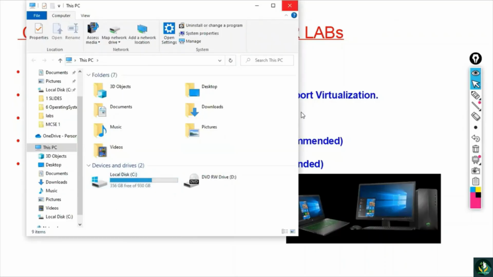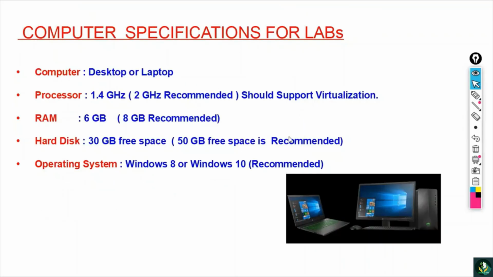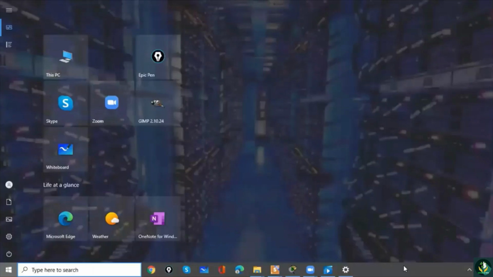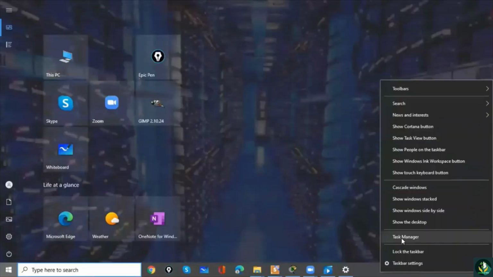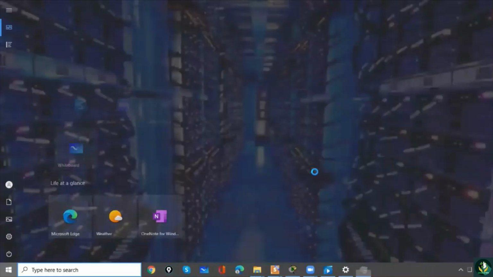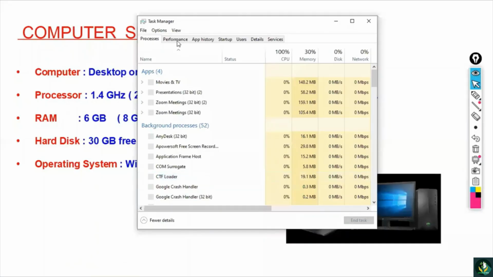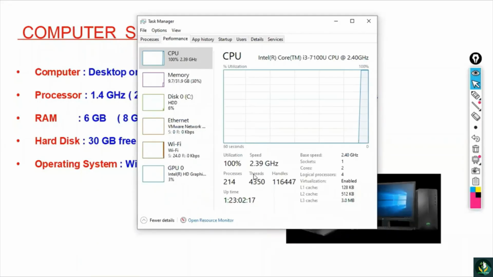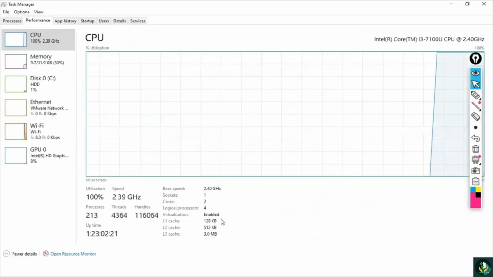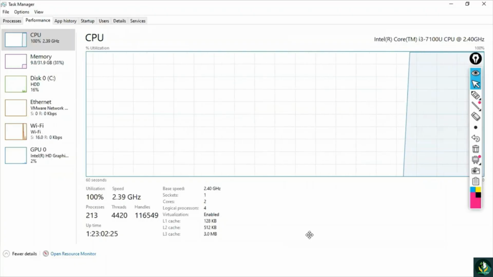After that, we'll verify whether my CPU supports virtualization or not. So we'll go to Task Manager. Under this Task Manager, we'll go to Performance. Under Performance, we will see virtualization is enabled here, which means it supports virtualization and virtualization is enabled.